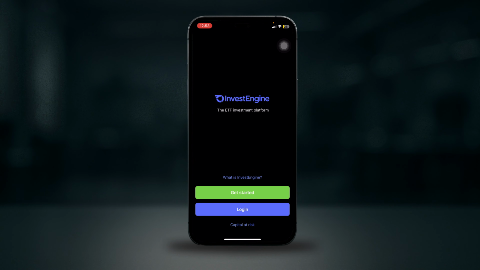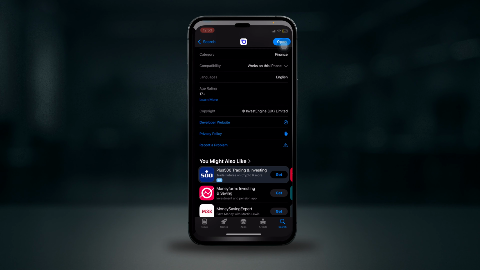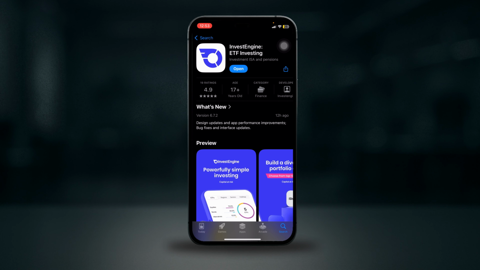Head over to your App Store or your Play Store. Search for InvestEngine and then make sure that the app is updated to the latest version from your App Store or your Play Store.